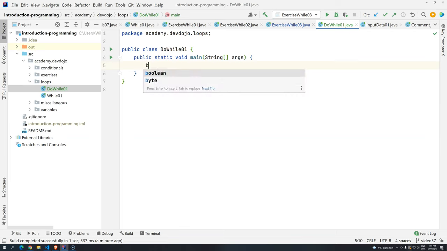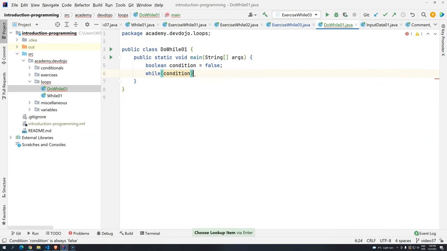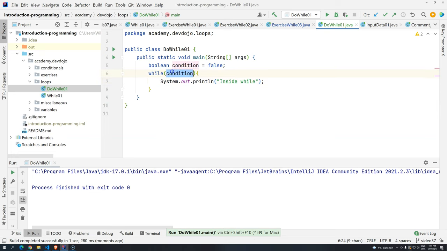So let's create here boolean condition equals false. If I have this while condition, inside while, I hope that at this point you know that this will not be executed because this is false. But the do while, and the syntax is almost the same.